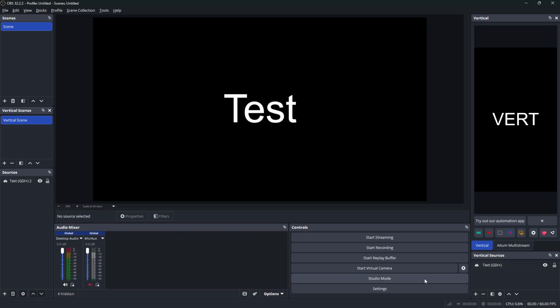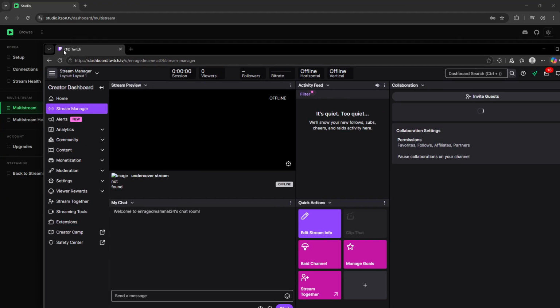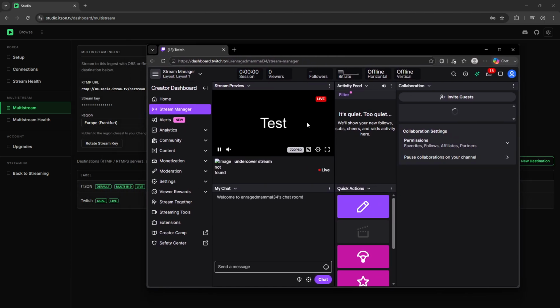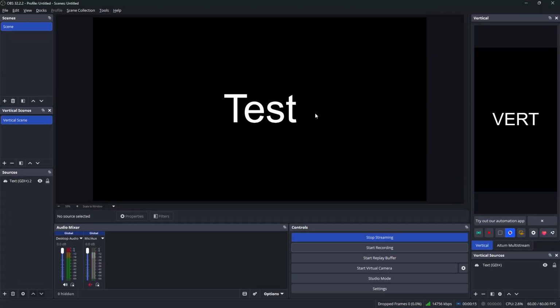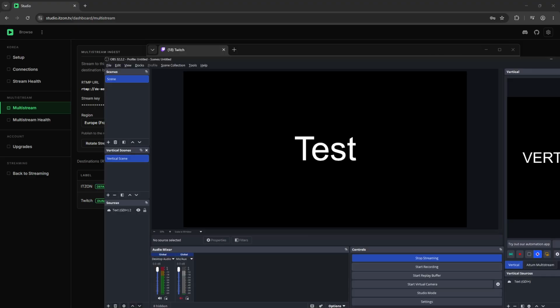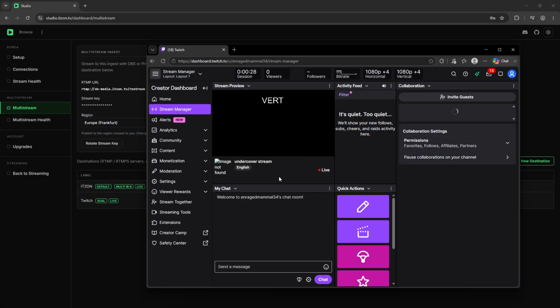Let me quickly go live, start streaming. And now I see we're going live. And let me quickly drag my dashboard over here. This is where I'm streaming to. And you see test is my horizontal stream and my vertical stream says vertical. You can see both horizontal and vertical are connected. And I can swap to the vertical by clicking this. And this is basically the vertical scene. If I move this around, then this should also follow.